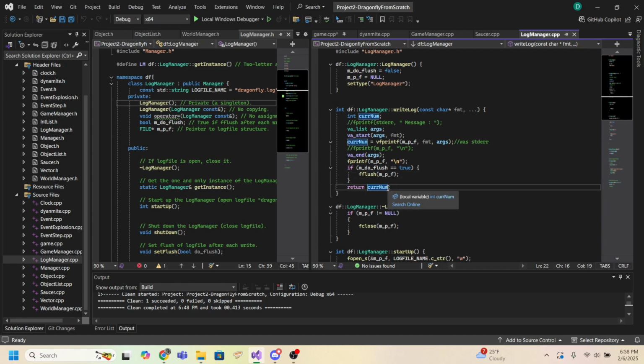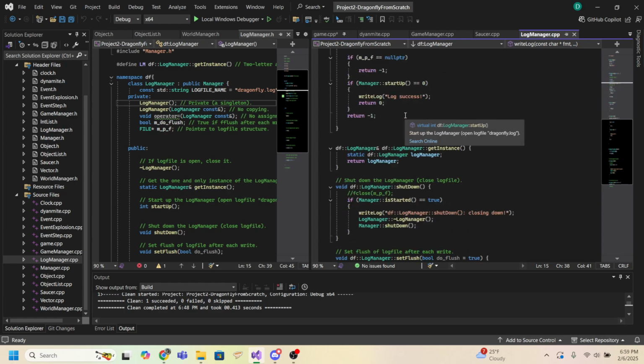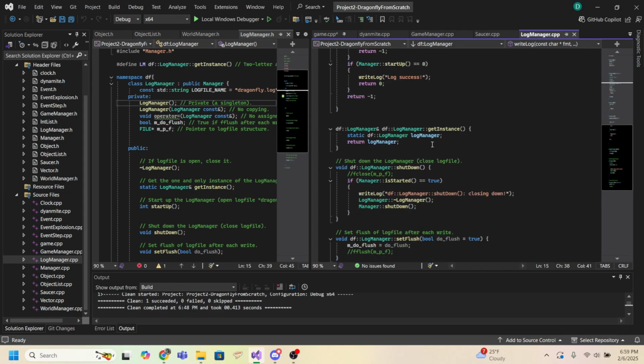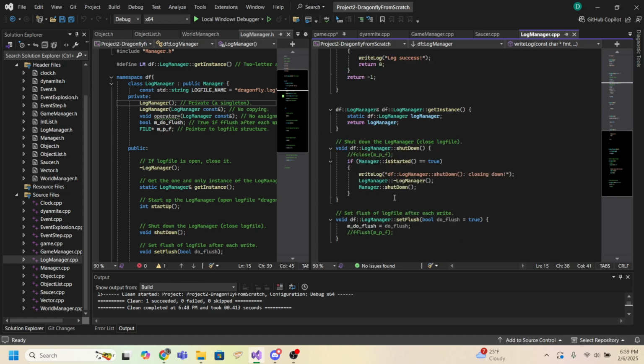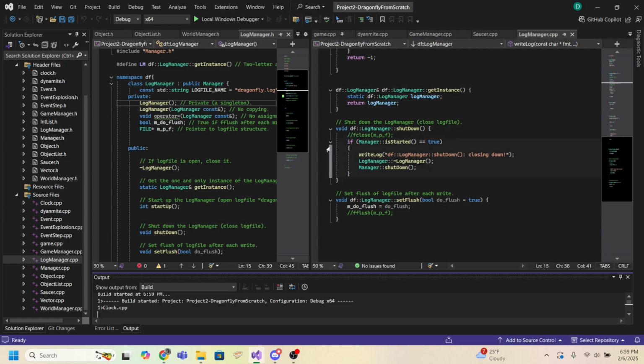This current number is just where the printf is located within that log file. The deconstructor will fully close the file, startup will open the file, along with getting instance the same way, shutting down, which is utilized within its manager and log manager, and set flush. Without further ado, let's run this and see what it does.